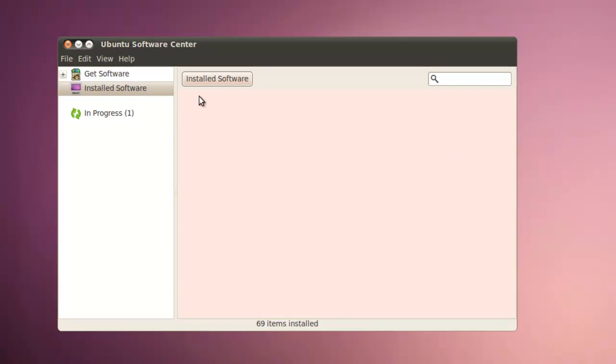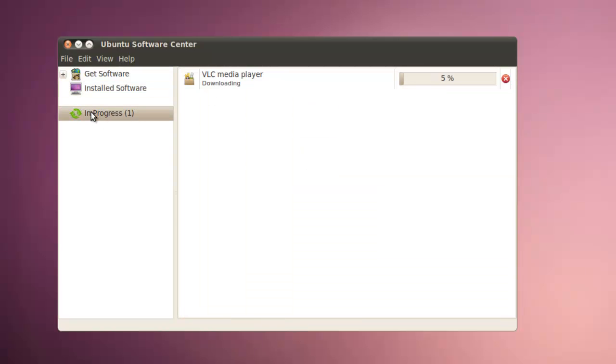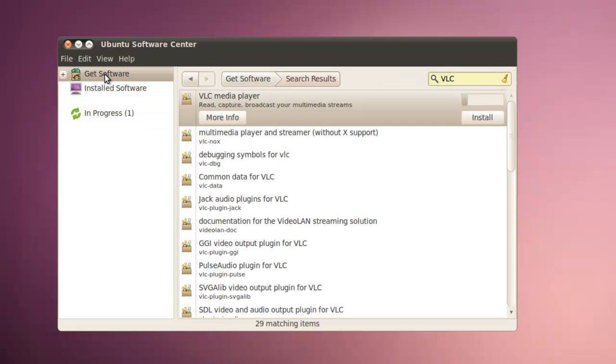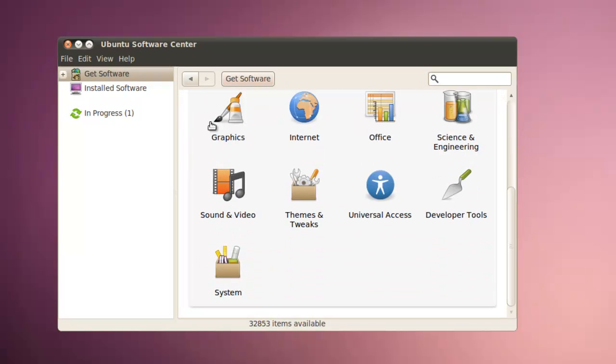So we only have one item left to install. Click on the In Progress VLC player. Media player is downloading currently. As you can see, there's thousands. If we go back to Get Software, there are thousands of applications. Some of them are quality and some of them are not so good.